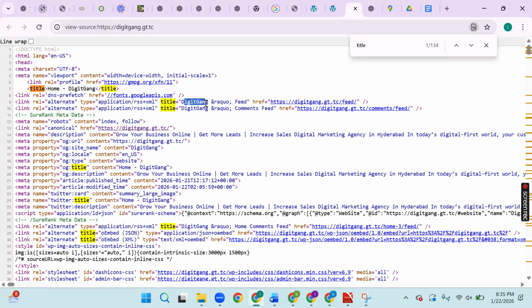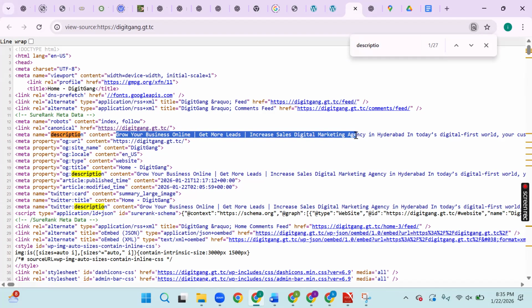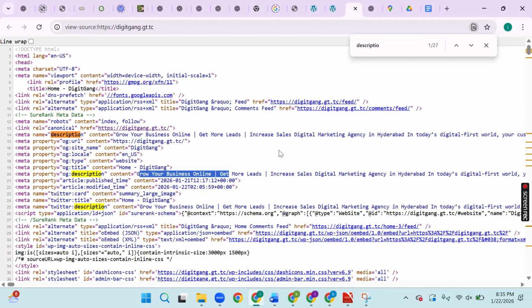Similarly, if you look into the description also, just type description here. You can see: grow your business online, get more leads, increase sales, digital marketing agency in Hyderabad, right? So this is going to be your description as well. So where can we see this description? From the backend, you need to come here to the page source and you can see the description. And in the front end, if you go to Google, that means if you go to SERP, there you can see title and also the description.